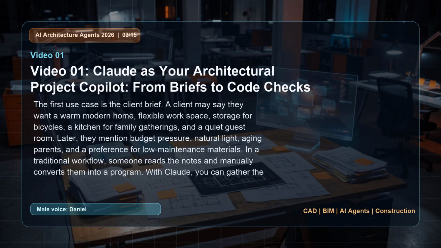The first use case is the client brief. A client may say they want a warm modern home, flexible workspace, storage for bicycles, a kitchen for family gatherings, and a quiet guest room. Later, they mention budget pressure, natural light, aging parents, and a preference for low-maintenance materials. In a traditional workflow, someone reads the notes and manually converts them into a program.